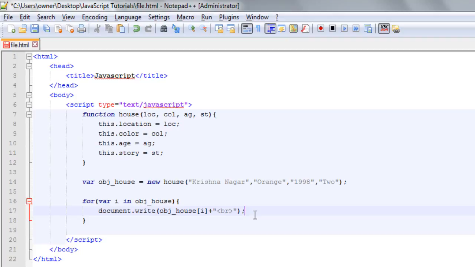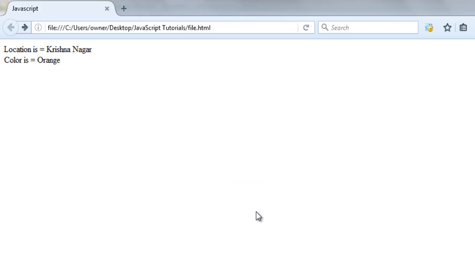And save this page and go back to here and refresh the page. Okay, you can see I am now accessing the values using the index of properties. So that was the quick example of for in loop to access the values. We will be using this many times in arrays. So that's all for this video. I will see you in my next video class. Thank you.